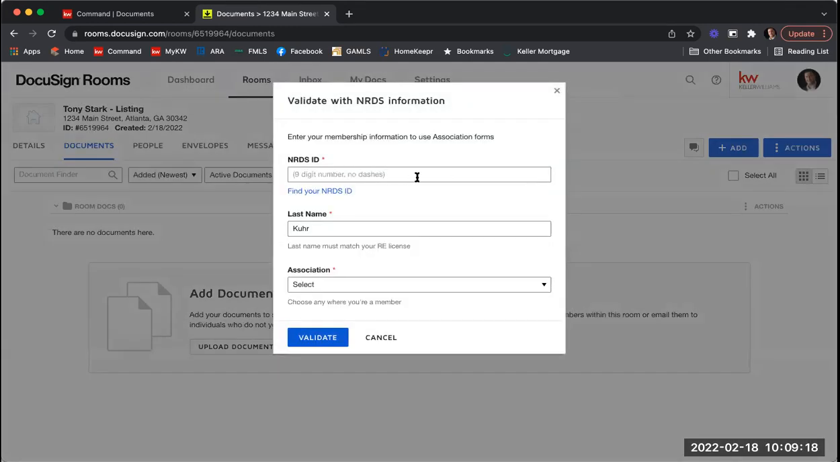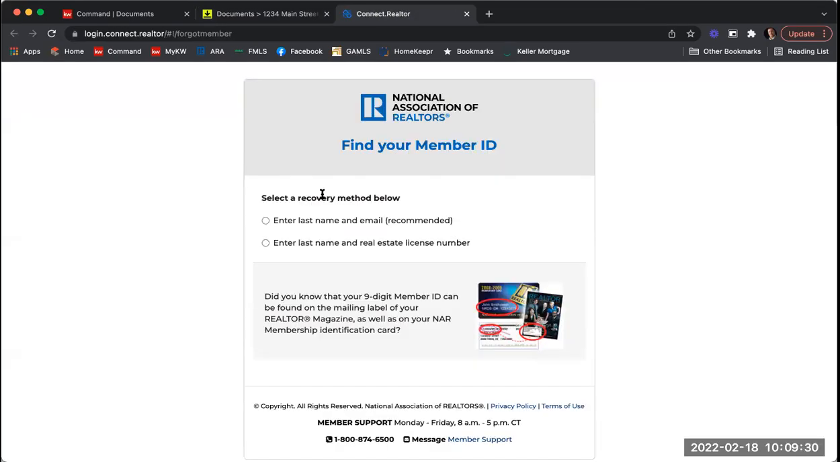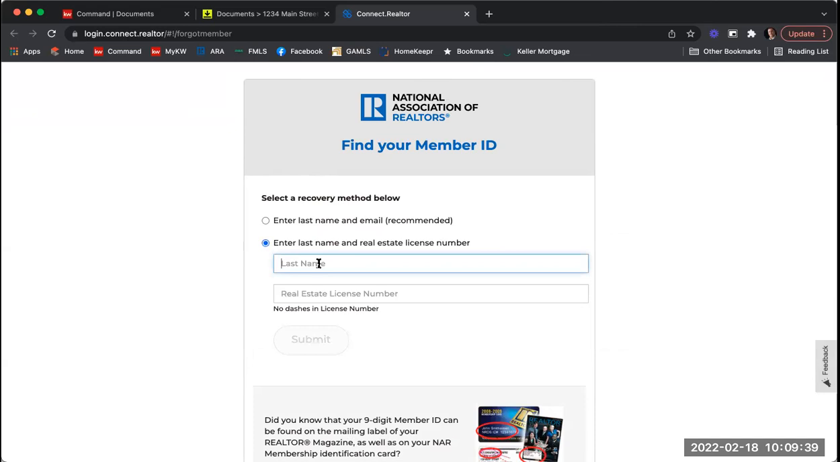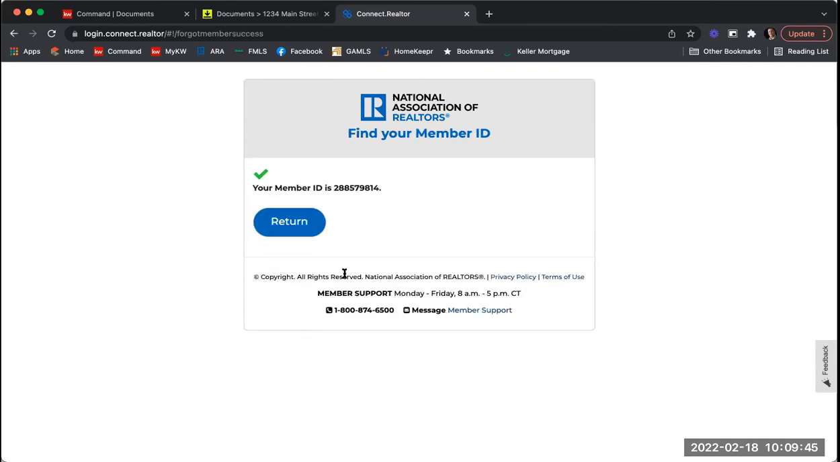Now it's going to ask for my NRDS ID, which I don't know offhand, and I think I've only met one or two agents that actually do know it. But thankfully, there's a link right here under the box where it says Find Your NRDS ID. So I'm going to click on that. And now I can use my last name, email address, and/or license number to look up what my 9-digit NRDS ID is. So I'm going to click my last name and license number. This is just easiest for me. And I'll click Submit. And here is my NRDS ID.